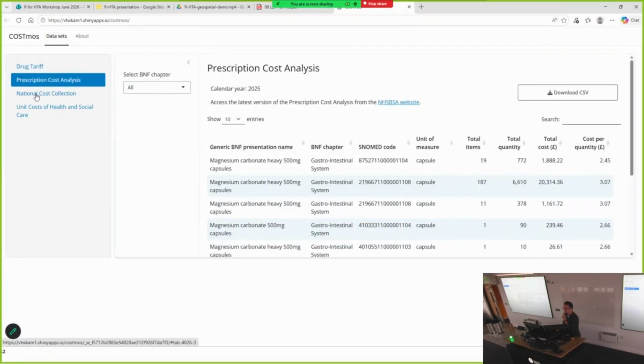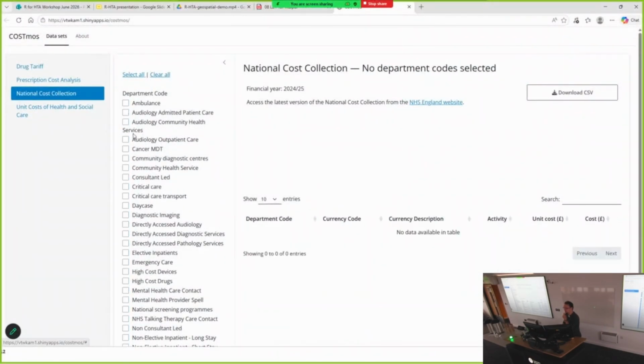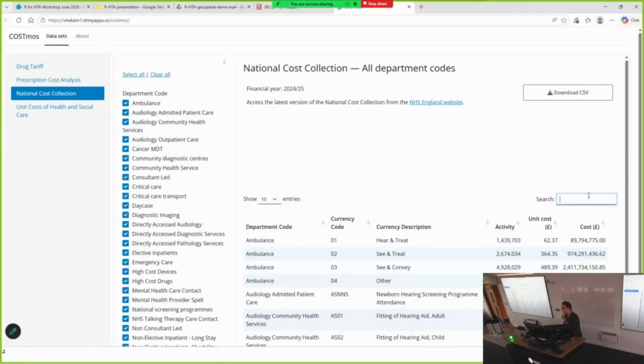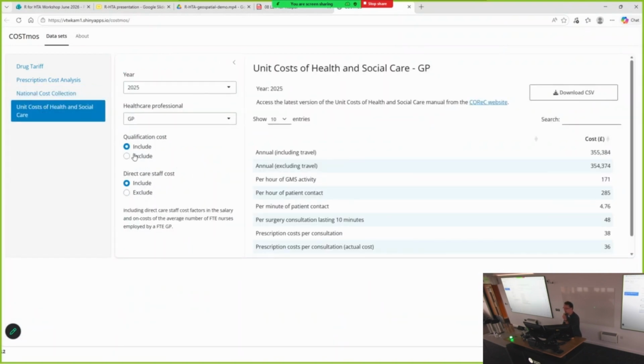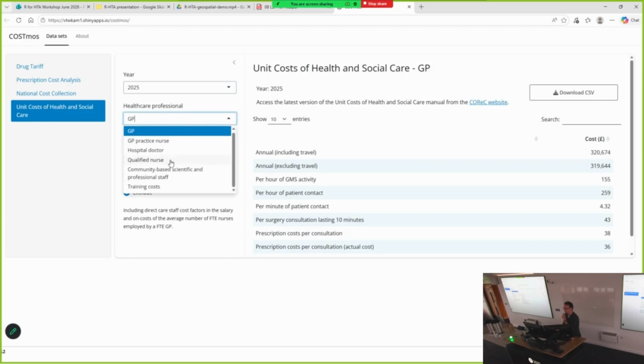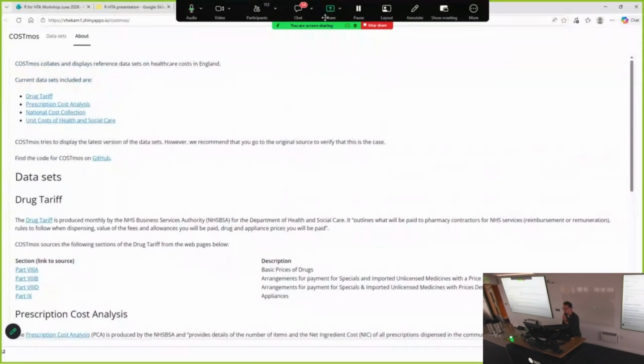Prescription cost analysis works similarly. For national collection costs, you'll be able to clear and select all and select any of these codes. But again, the filtering function, I found it quite useful when I was doing some analysis on NICE. And finally, for the PSSRU, you have, as I mentioned, different ways to incorporate or not incorporate qualification costs, so you can just exclude or include it. And you can take into account direct care cost or not. And this is divided for all the different healthcare professionals. And again, you will see in the package, everything is transparently reported. And in the About page, you will also have some information on the package.